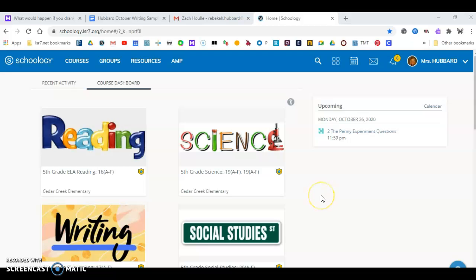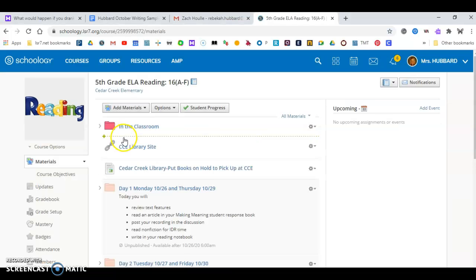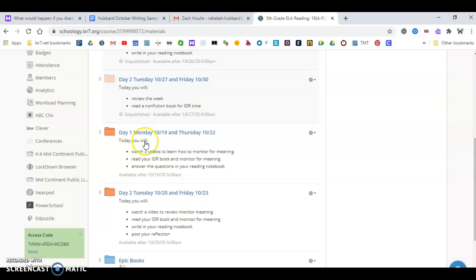So in their planner, if I'm looking at Thursday, October 22nd, students wrote for reading 1, 2, 3, and 4. So when they click on their reading course, they will find the day 1 folder. If it's Thursday, October 22nd, the daily folder is here. See how it says day 1, Thursday, October 22nd.